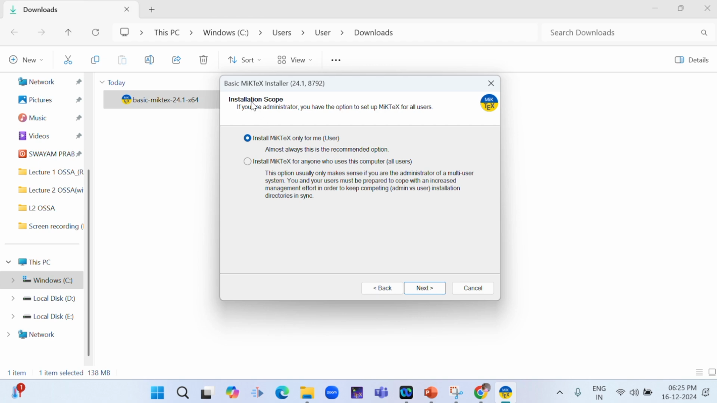Now you will need to select the installation scope. You can choose between only for me or all users. Select only for me if you are installing on a personal computer, or select all users if multiple accounts on the device will use MiKTeX. Then click Next.